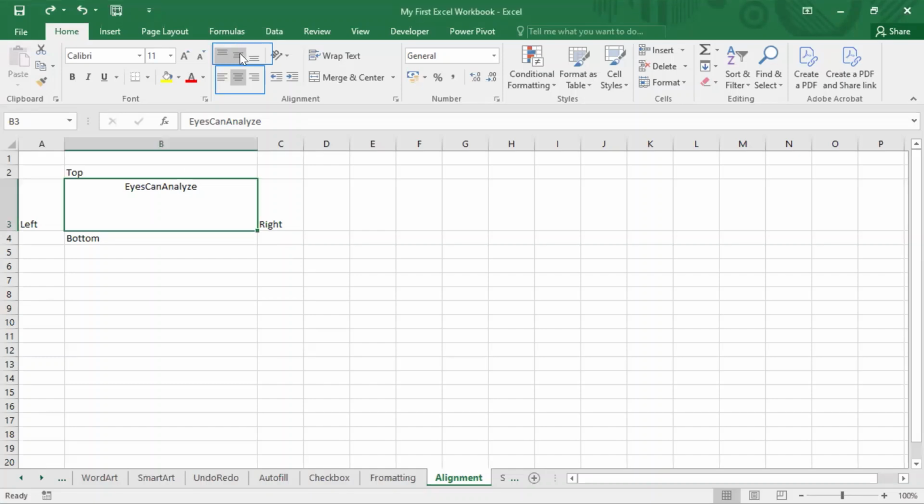If I press on center, you'll find the text has gone to the center. If I click on bottom, it will go to the bottom. Again, top, center, bottom. Same way, if I select the horizontal alignments, it's left align, center align, or right align. I can choose bottom, center, left. I can choose center, left, right. I can choose top, left, right, bottom, as in how I want my text to be displayed within the cell.